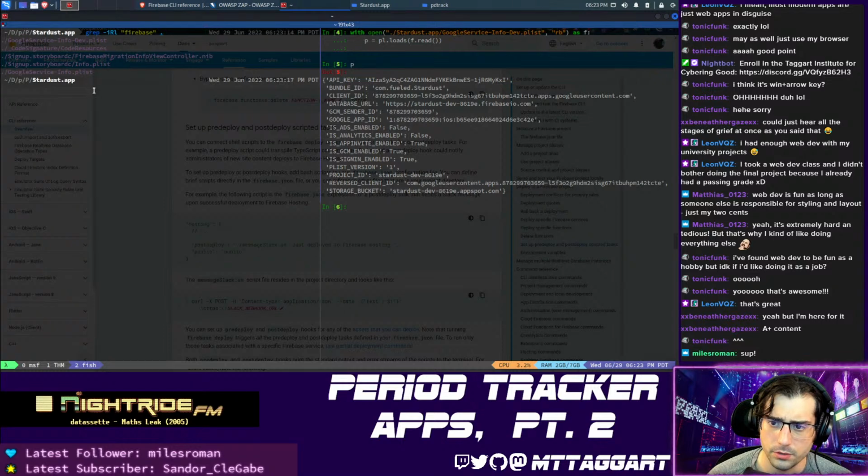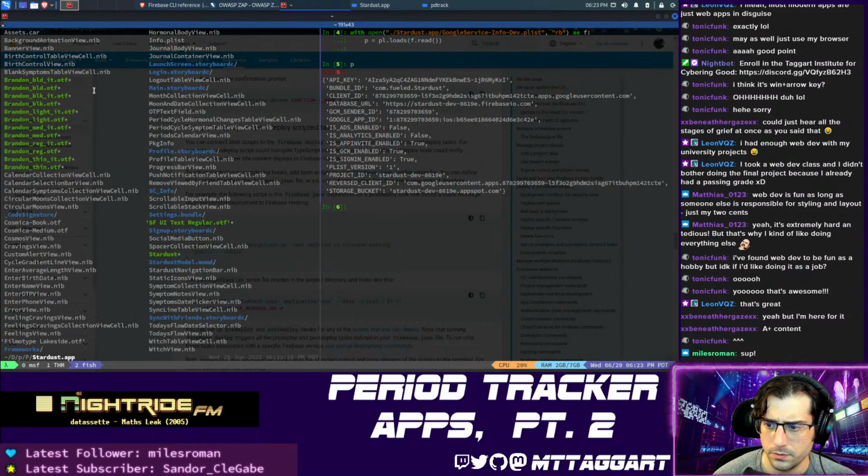Firebase controller. Okay. You know what? Let's do just a strings on the Stardust executable itself. This is the actual binary.